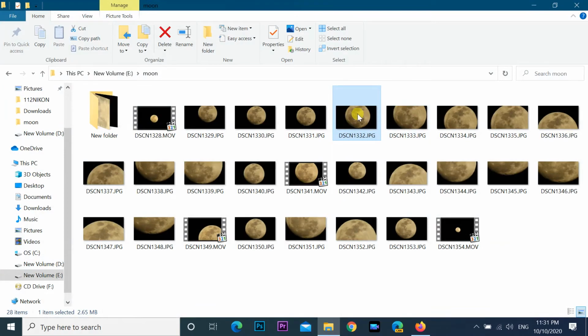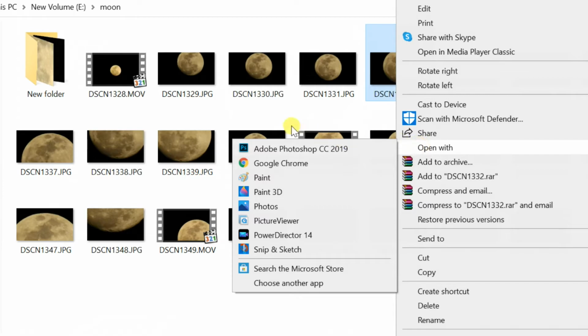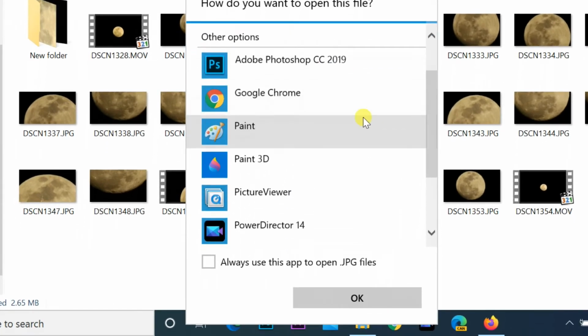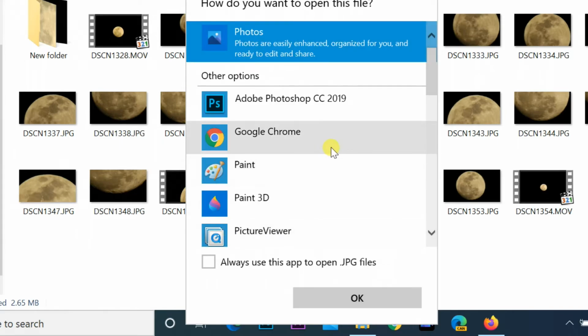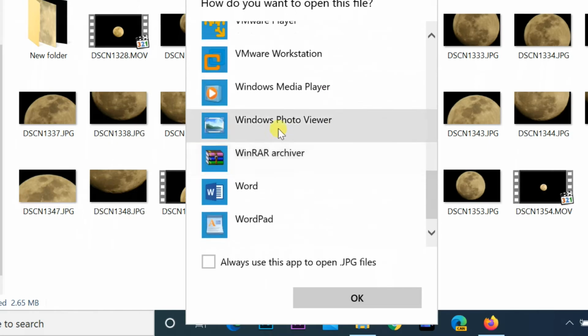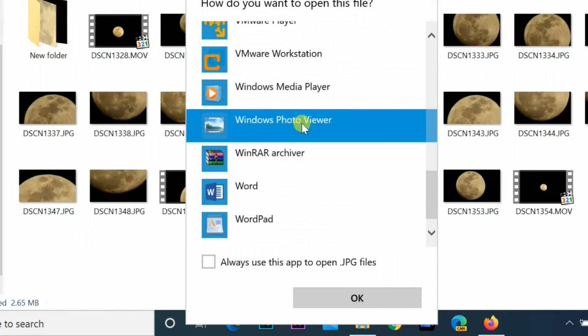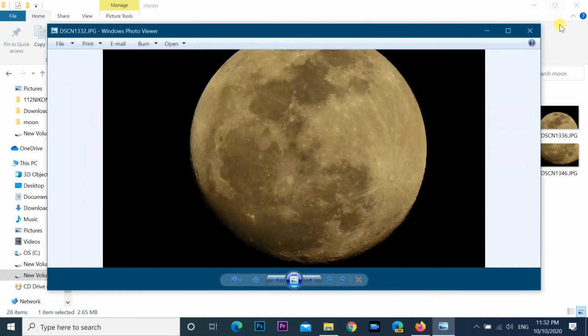Go to a picture file, right-click on it. Go to Open With, then choose another app. Scroll down, then More Apps. Scroll down, and select Windows Photo Viewer. Tick Always use this app to open .jpg files. Click OK. Now the file opens with Windows Photo Viewer.